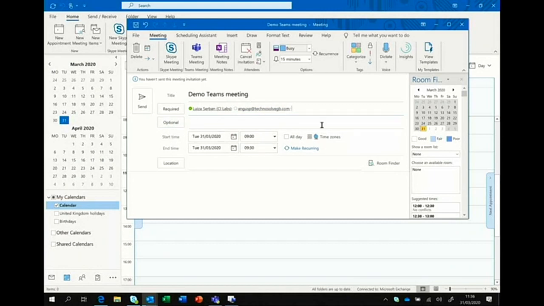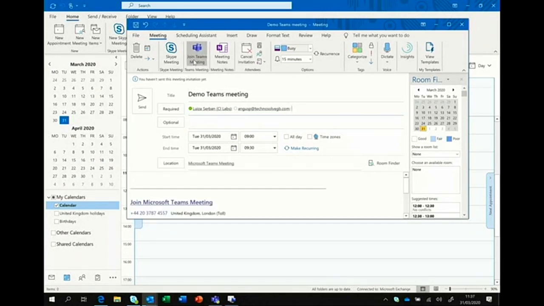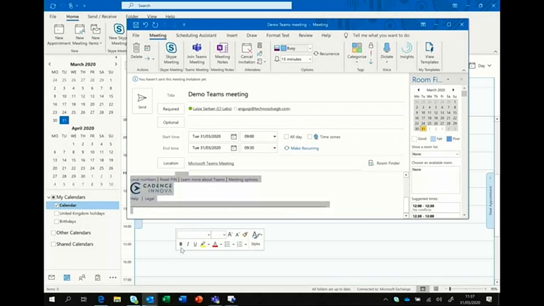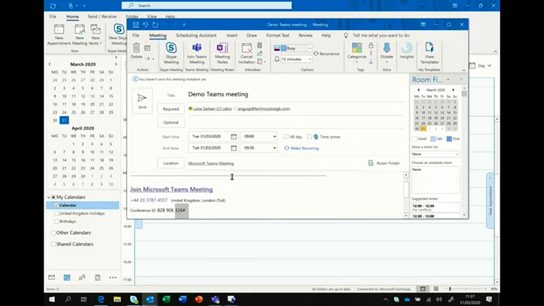I could put optional people. I can do the normal things that you do with an Outlook invitation. But the next thing I'm going to do is to add the Teams details to it. So I'm just going to click Teams Meeting, or Add Teams Meeting, and that's added my Teams Meeting link into the Outlook window, which you'd expect it to.